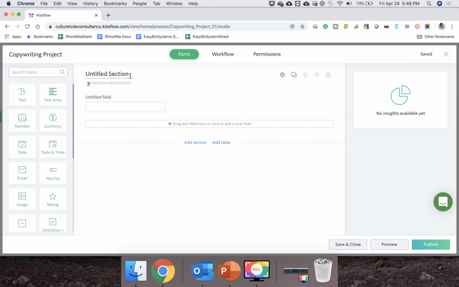It's so easy. So section, let's say copywriting projects, project request, right? Say process to submit new copywriting projects.